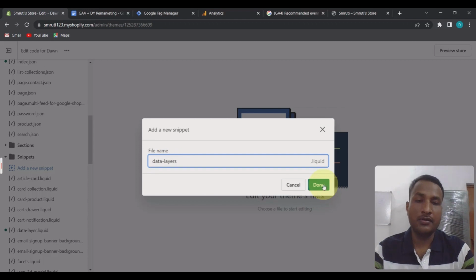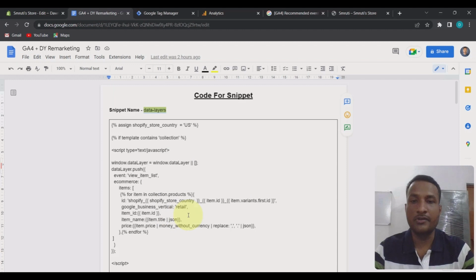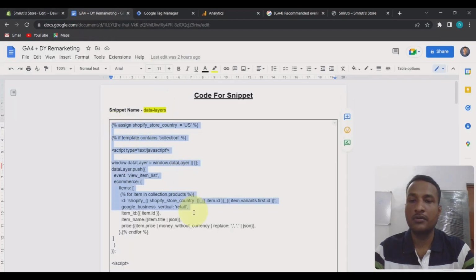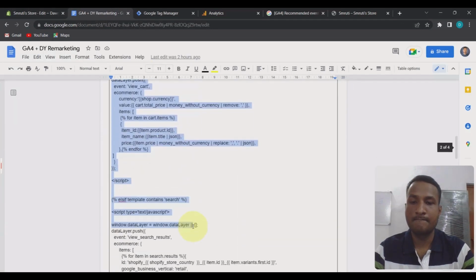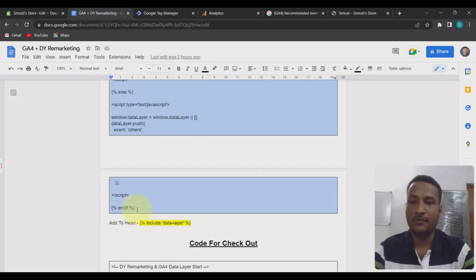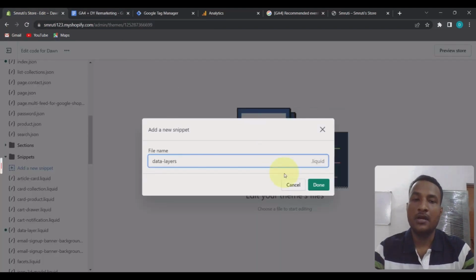Okay, then click on done. Because I have already created this event earlier in my dynamic remarketing tutorial, I'm going to update the code to avail the GA4 information to that code. Okay, so basically you need to click on done and copy all the code from there to here. Okay, just copy it, and after done you need to place the code.